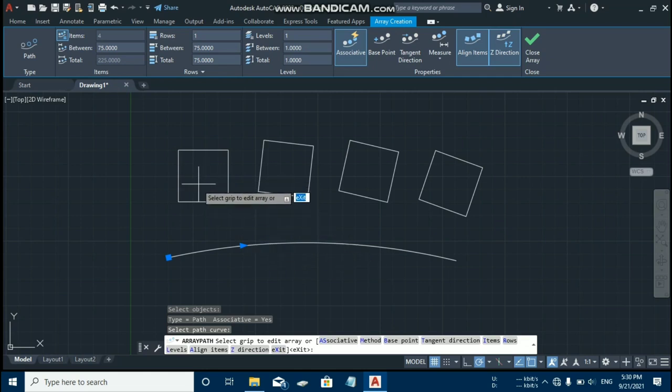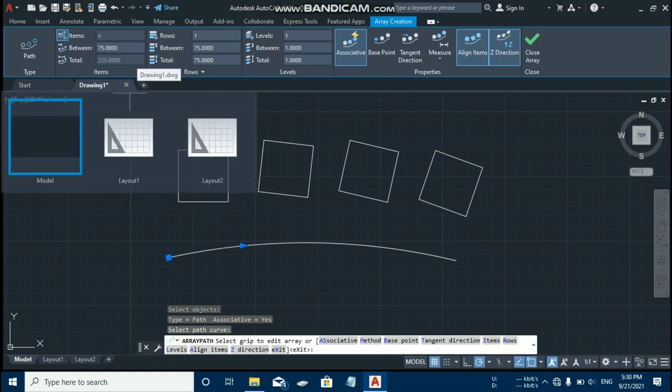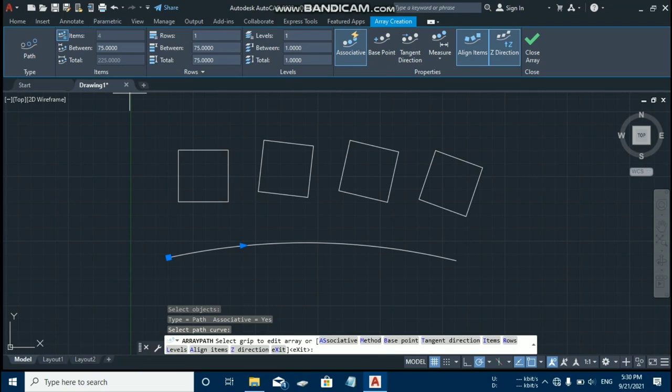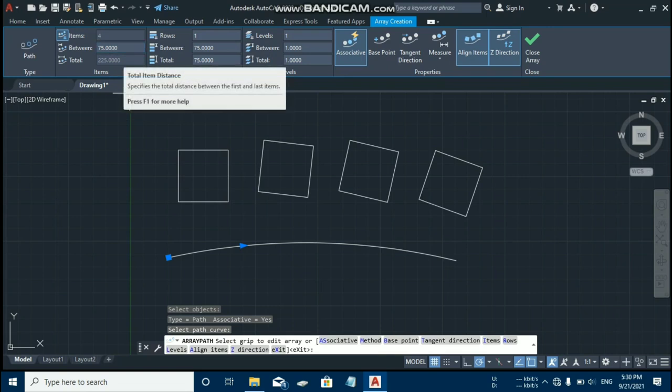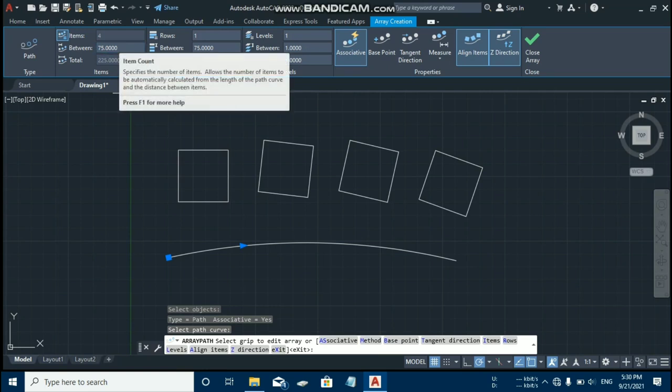And let's take a look at the items on the top side. In this specific case, with this curve, you can see that it automatically generated 4 objects. What that means is that whatever the length of your curve, it automatically computes that length into your object size and generates the maximum number of your objects.